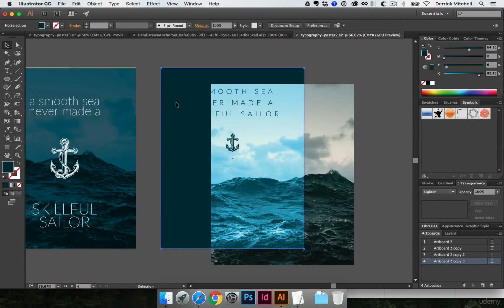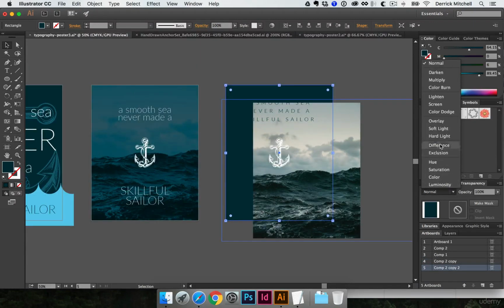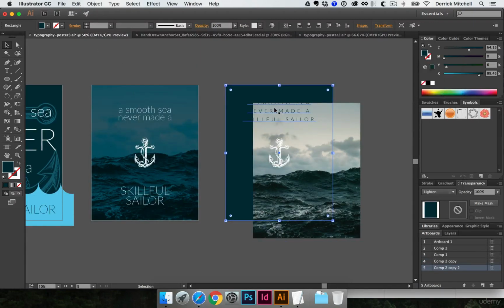Let's take a look. It's set to lighten. So I'll jump back over here, click once on that shape, change it to lighten. But you don't see anything happen. Well, that's because it's below the image we're trying to affect.